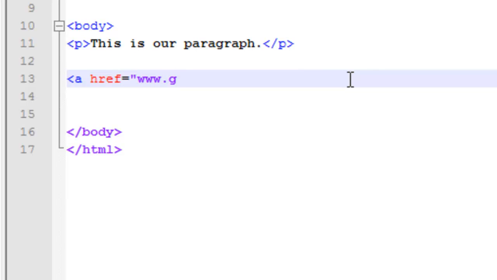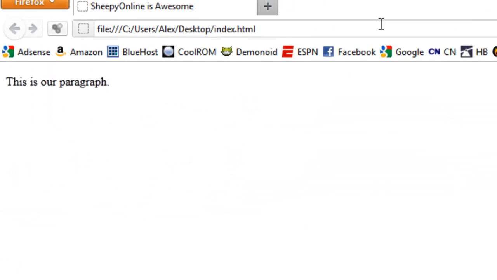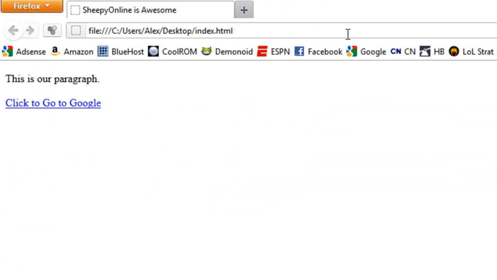So if we type www.google.com, quotation mark, bracket, and now we can write the link text, which you actually have to click to go to google.com. So you can write click to go to Google, and then we just do slash A tag. So it's all pretty simple. It's all very similar. Once you get familiar with one bit of it, you'll get familiar with all of it.